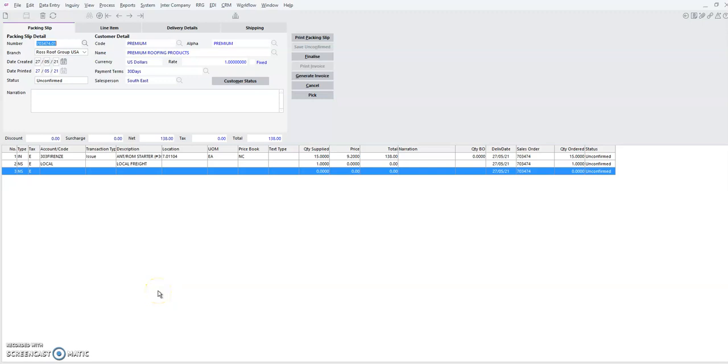Sometimes we need to make changes to the packing slip before we invoice it. Here's one that's in a packing slip, and I did not enter the freight amount. I could enter it here, but it would mess up any future confirmations or copies of orders that may be coming out. So the best thing to do is to send it back into the sales order, change it in sales order, and then redo the packing slip process.